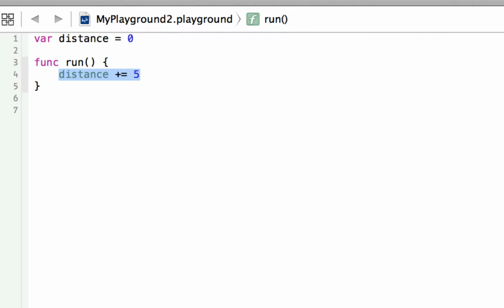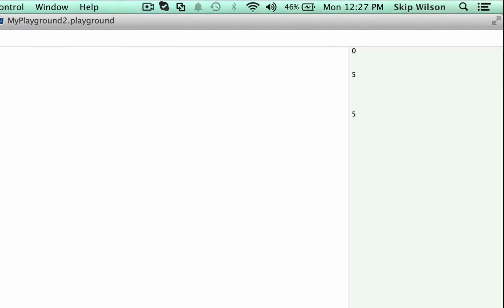Now we're learning how to save time. So now we can call this run function. Remember, we have to do the open and close parentheses. And down here, we can find out what our distance is now. You can see that our distance is now 5 because it was 0 and it added 5.